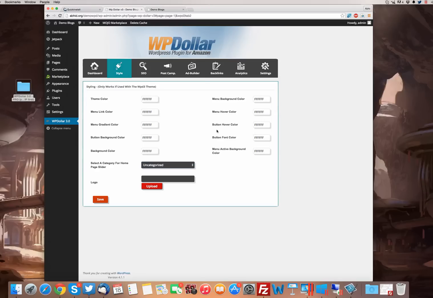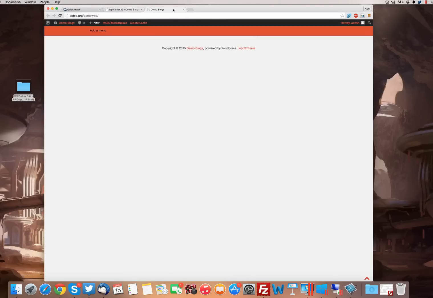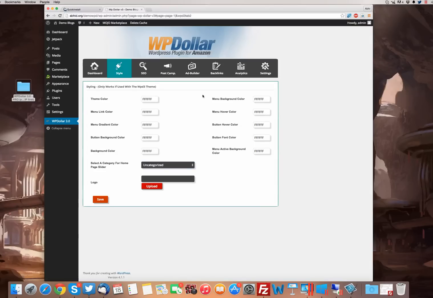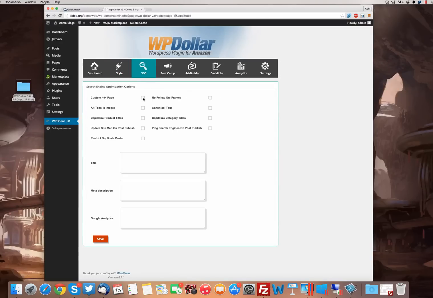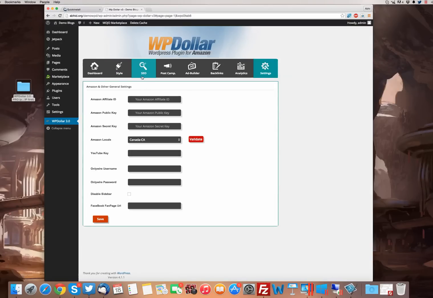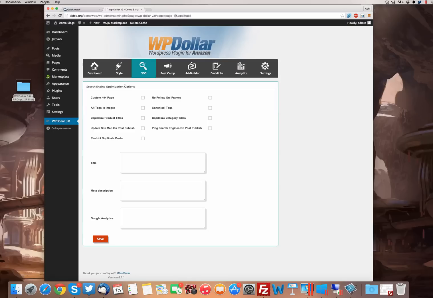And also make sure you download the PDF that we have included here that shows you how each of these options for styling and customizing the templates work. Alright, so this is WPDollar3 signing off. In the next video, I'm going to talk you through setting up the plugin, the SEO parts, and then we'll go ahead with post campaigns and backlinks and analytics and ad builders and everything.